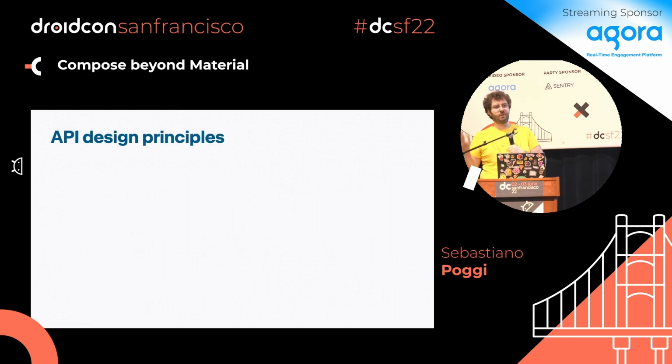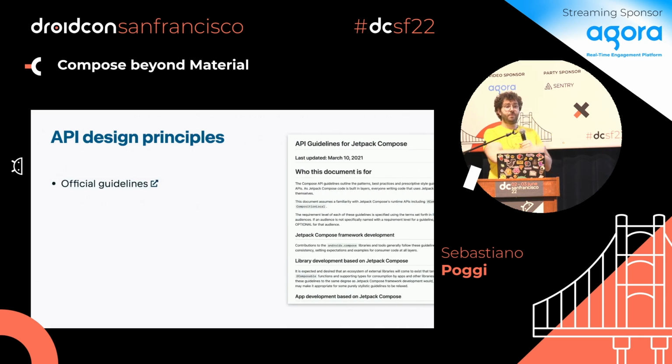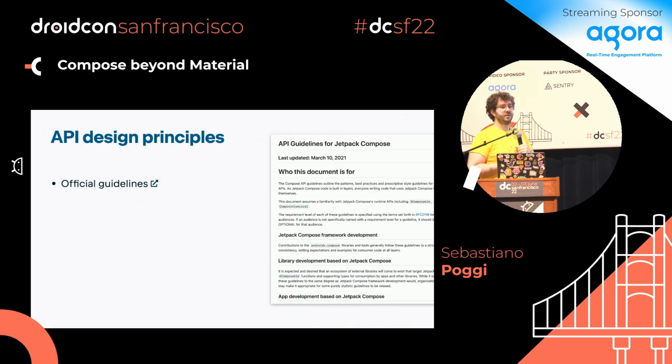Okay, we have the basic concepts nailed down, and now we're getting to the point where we can actually do stuff. But it's always good to make sure that we are all on the same page when it comes to the design of the APIs and the composables that we are writing. There are some official documentation and guidelines that I strongly recommend that you folks read. They're based on the Kotlin coding conventions, and they're really good.